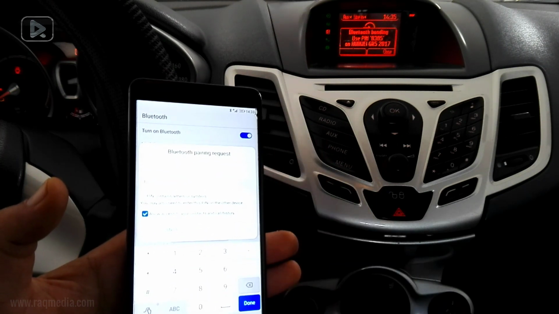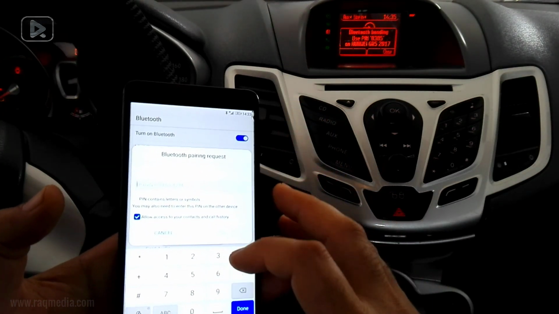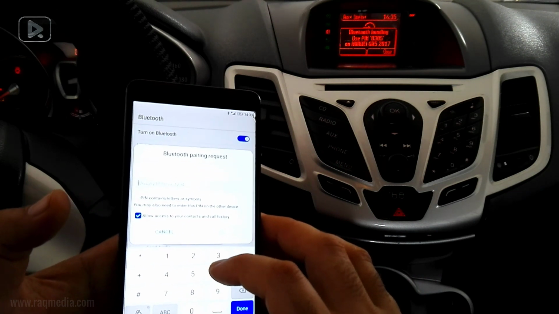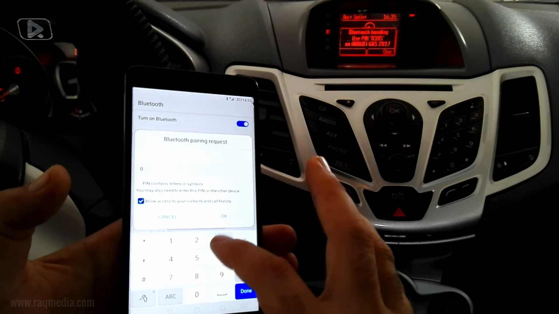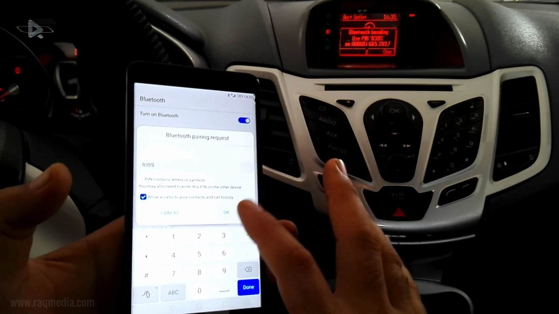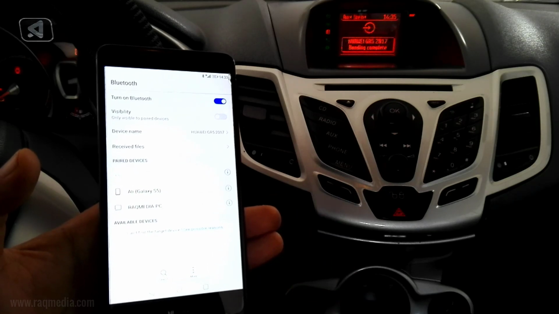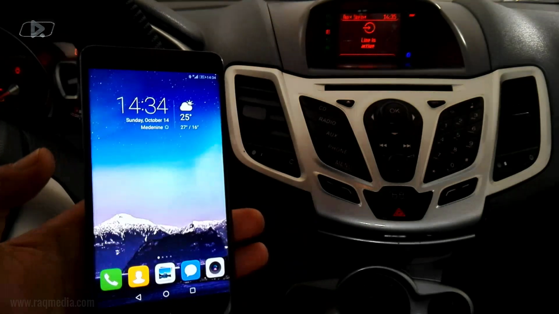Make sure you allow access to contacts and call history in order to be able to use the call history in your car system. So 0305, okay, and click on OK. That's it. So pairing is complete.